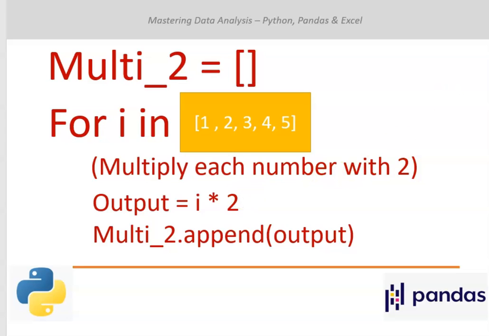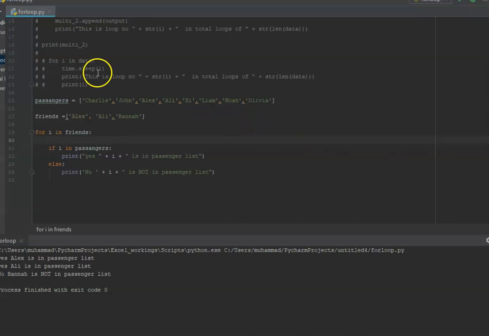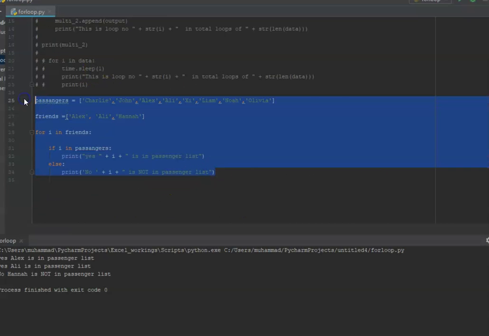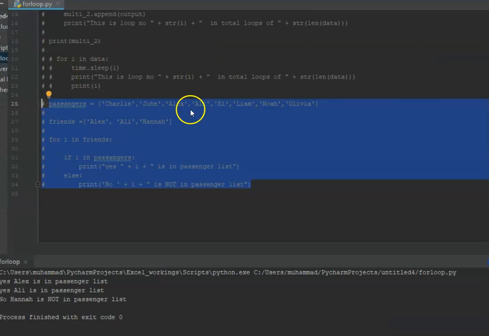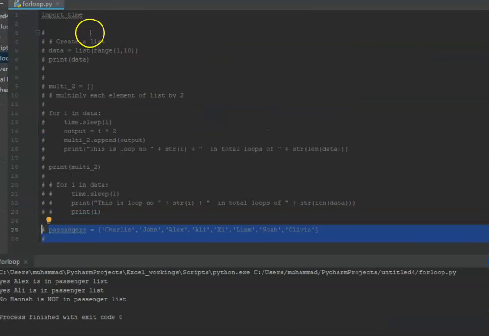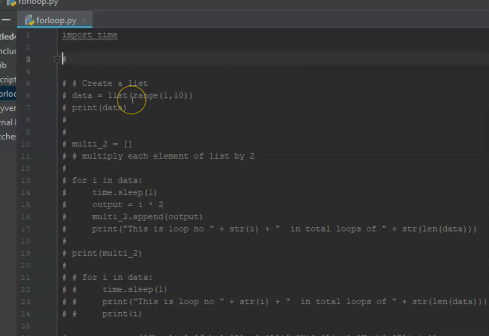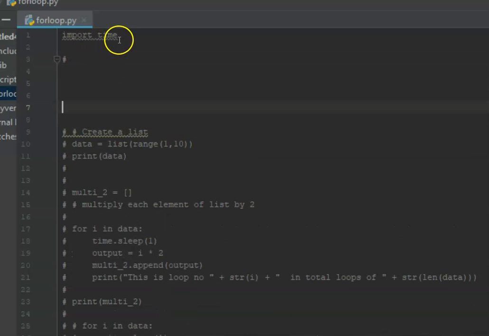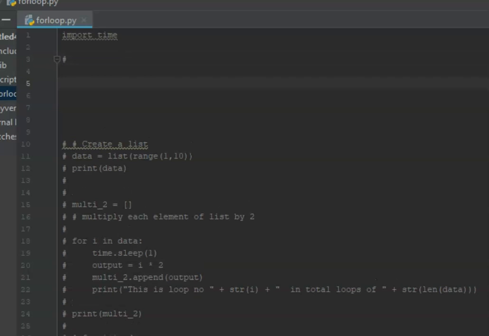So let's quickly dive in and practically do this. Let me block out these bits. We'll get to this later in the video. First, let me highlight one thing. I've imported a library called time because I want to sleep the loop and show you in a slower manner how the loop is working. So hopefully you get the idea a bit better.